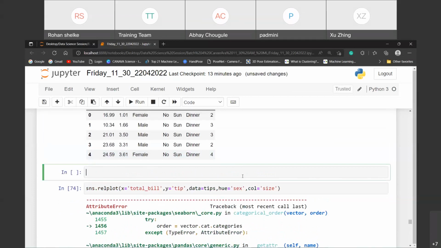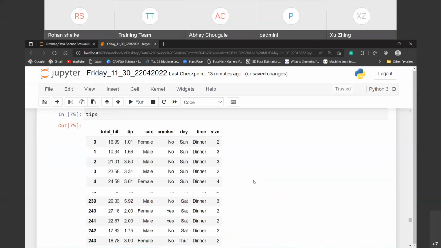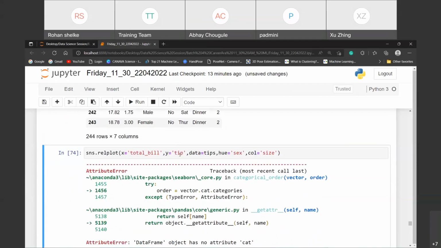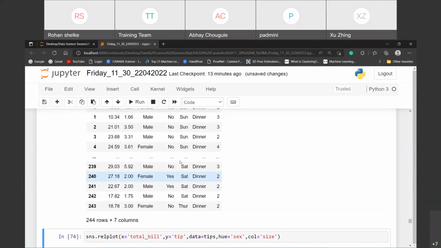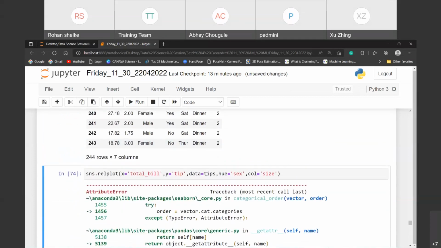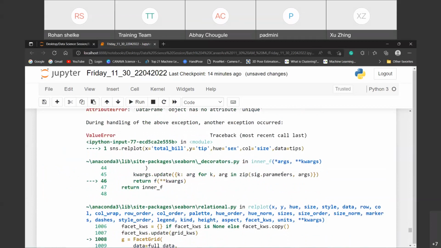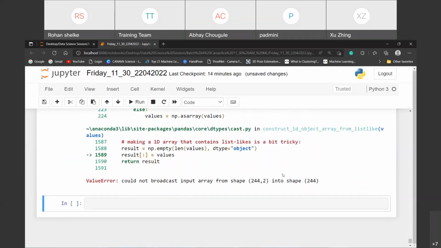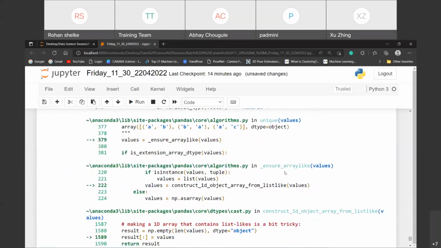What is happening here? Yes, we have the data. The tip column is correct. Column size is also correct. I'm sorry. Could not broadcast input array from shape into shape.